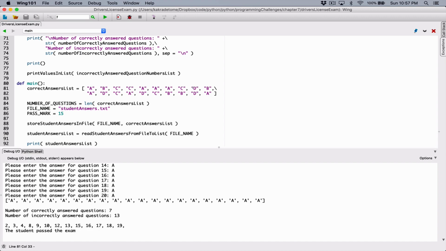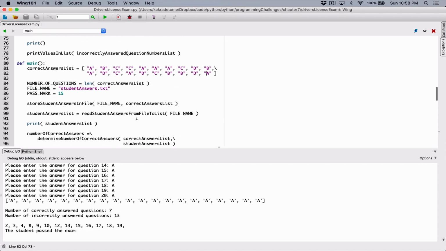Question 8, we answered incorrectly, so it's displaying here. Question 9, so on and so forth. Question 20, we answered correctly, we typed in an A, so it's not displaying here. And it says the student passed the exam. So we need to fix that because you have to get a 15 or more. So let's fix that right here.